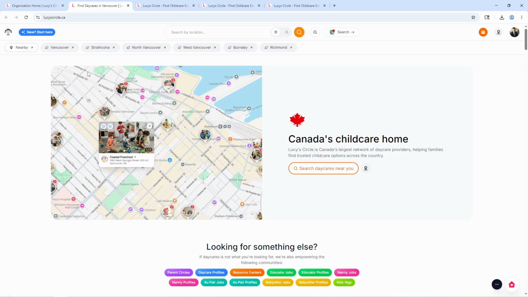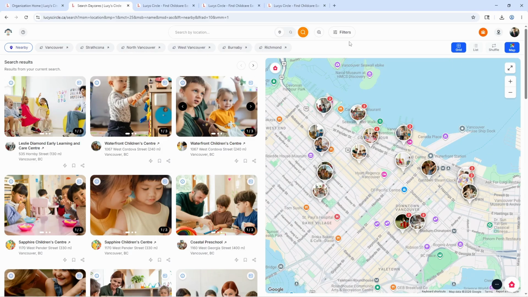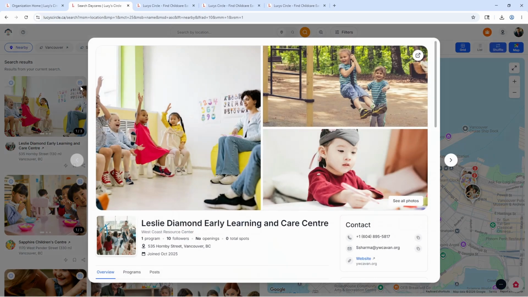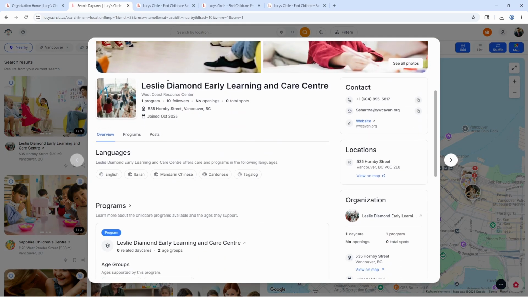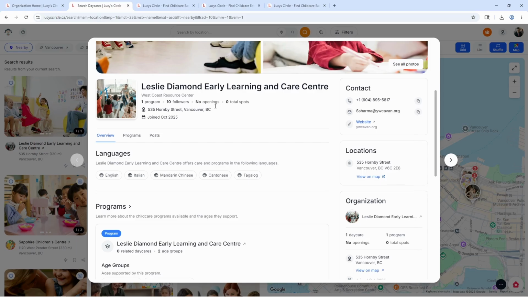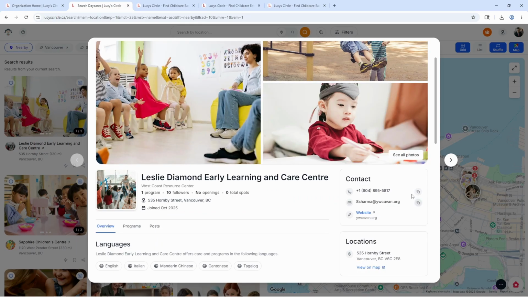You see right now we're on the home page, and if I were to click right here, search, we end up on the common search page that we have. These daycare profiles have already filled in their profiles and have all the information set up in order to have these amazing and beautiful profiles. You can see we have the name of each one, its location, the number of programs, followers, openings, and other things that they have. We have the contact information, languages, and much more.